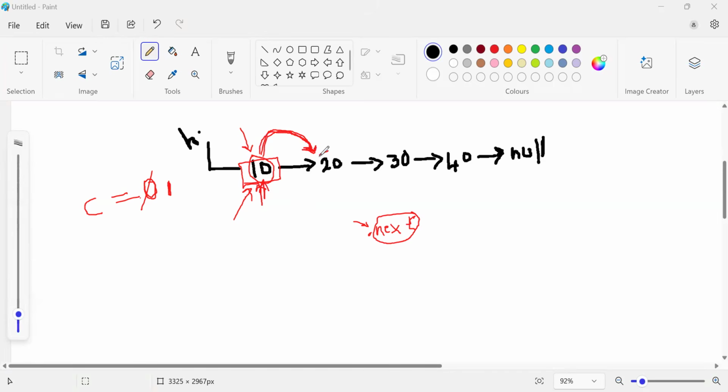After that, is this a valid node? Yes, obviously this is a valid node. It has 20. So count will be increased to 2. Again, I'll move to the next node. How will I move to the next node? In the current node's next part, I have the address of the next node. I'll go to the next node. Again, I'll see whether it is a valid node. Yes, 30 is a valid node, so count is increased to 3.